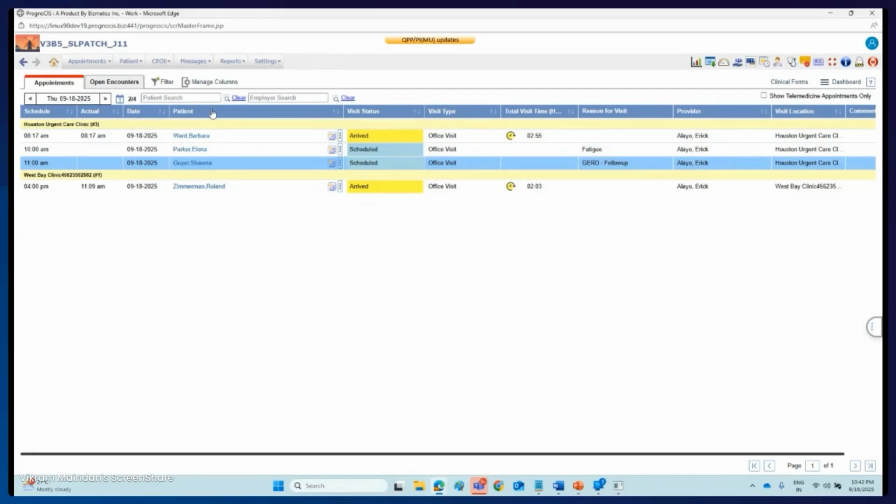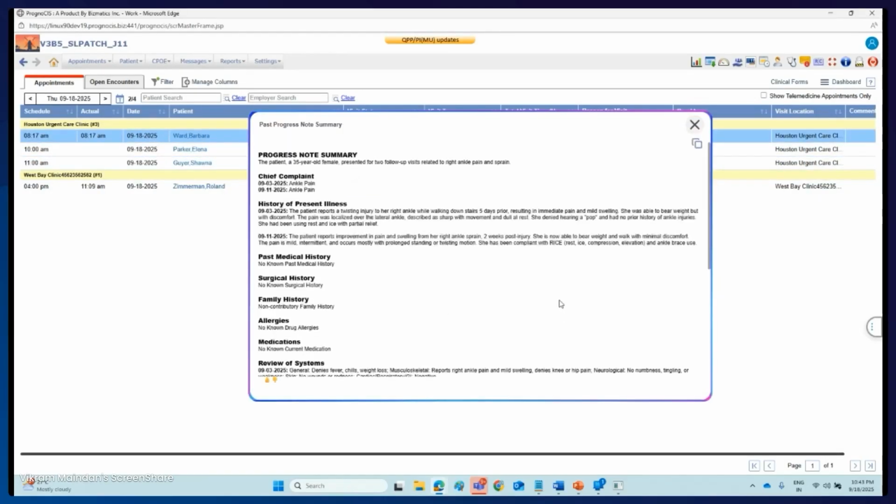So going back to PrognoCIS, like I said, we have the patient column on the homepage, and I have all the appointments scheduled for the day. I see an icon here in the patient column, next to the patient name, which is listed as the past progress note summary. And when I click on this icon, it will load the summary of the past encounters of the patient. Now, it can go back to the past 5 encounters of the patient and show you the summary from those encounters.